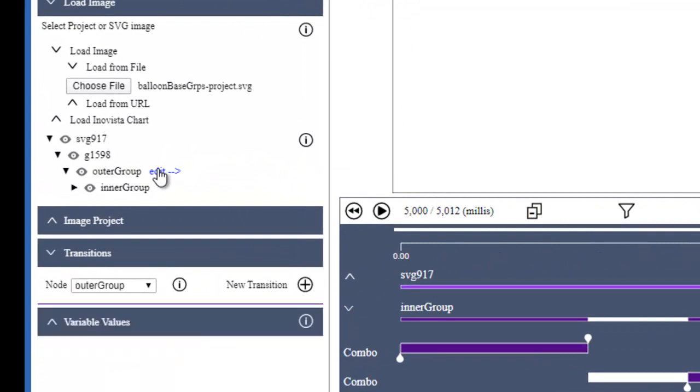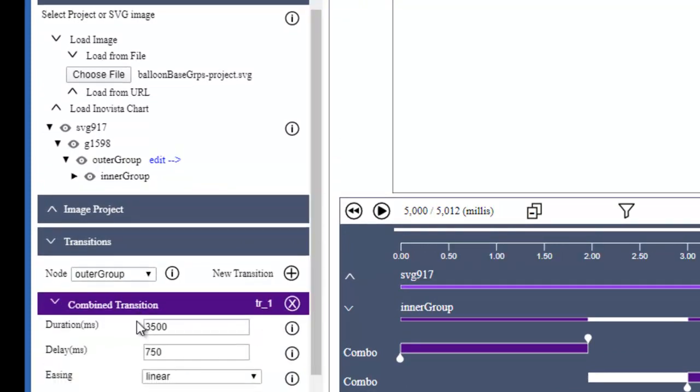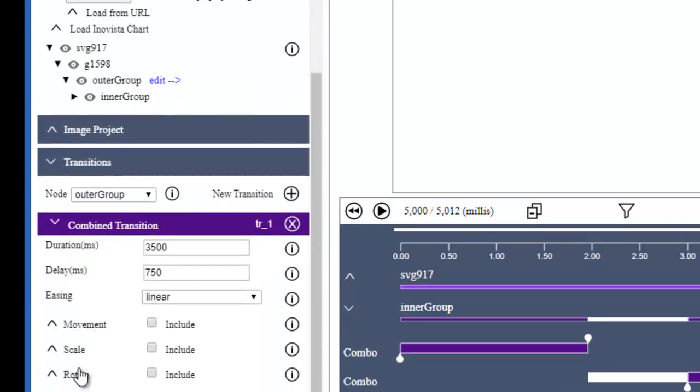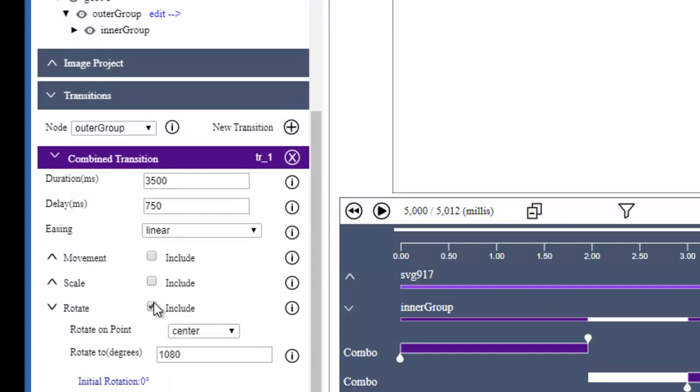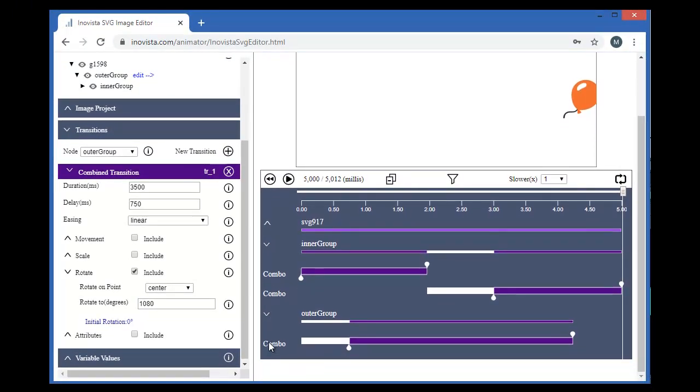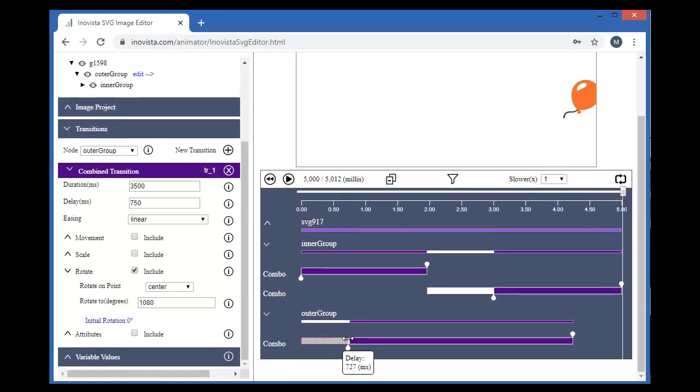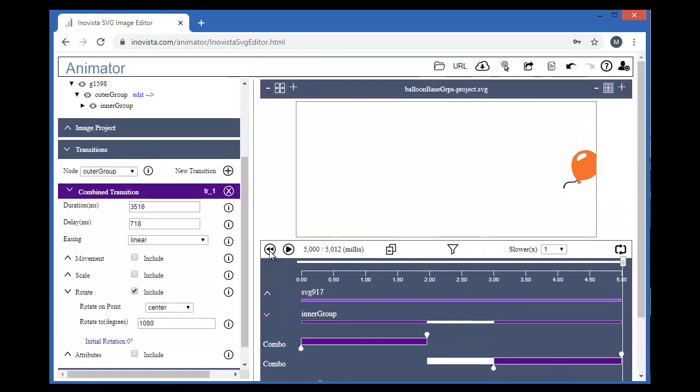Next, select the outer group in the element tree and add a new combination transition. Here, we will set a rotation. If we want the balloon to spin once, we need a rotation of 360, 720 for twice, and so on. Using 1080, adjust the timeline to start and stop the animation where we want.